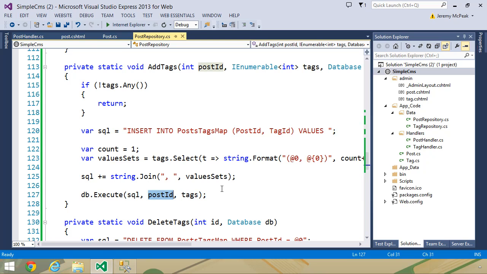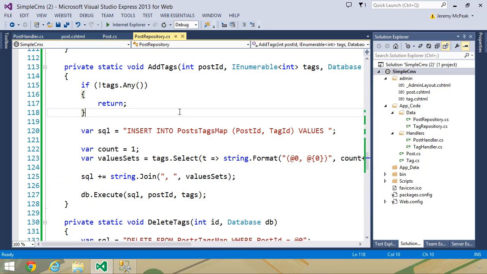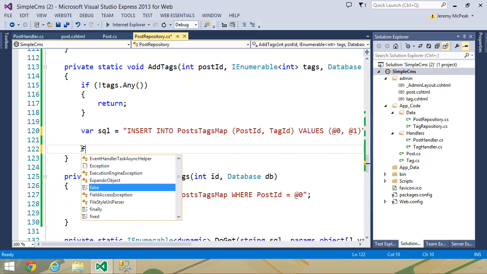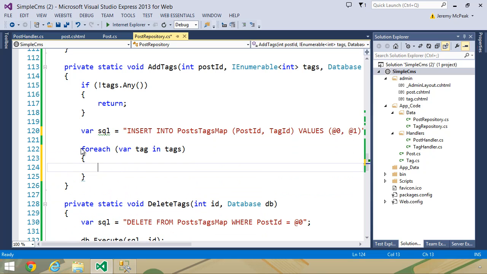That is really adding a lot of extra code just so that we could do this all in one SQL statement. And that might be something that you really want to do, but we are trying to keep things simple. So forget about this. We'll just do this the old-fashioned way, and we will issue multiple SQL statements. So in this case, we will have @0 and @1 for the values. And then we will just use a foreach, for var tag in tags, and then we will issue the SQL statement.